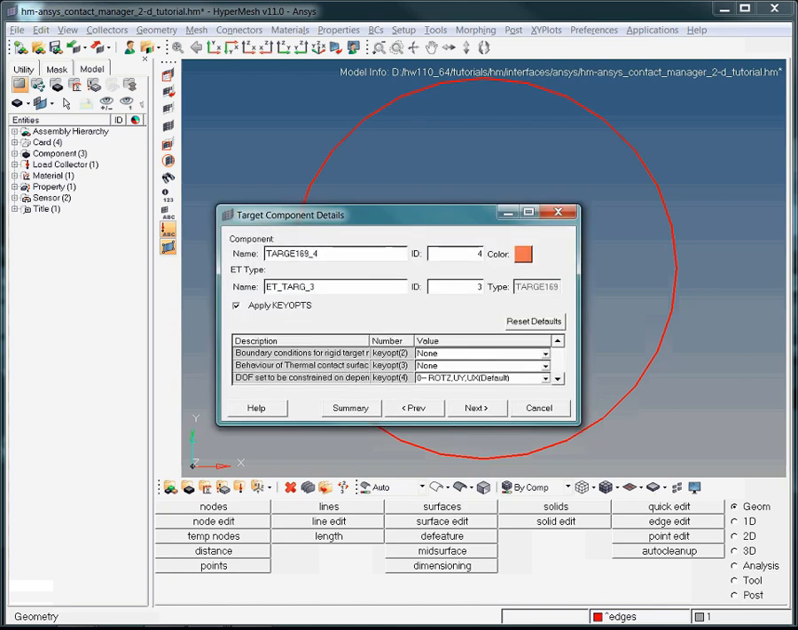The Target Component Details window is now open. The name and ID of the target component and element type can be edited by changing the values in these fields. The color can be changed by clicking on the color box and then selecting a different color. The Apply Key-Opts box is checked here. Having this box checked assigns the key-opt values listed below to the component. The key-opt values can be changed by clicking on the drop-down arrows and selecting a different value. Also, the values can be reset to their default values by clicking on the Reset Defaults button. Now that this window has been explained, click on the Next button to proceed to the next step.